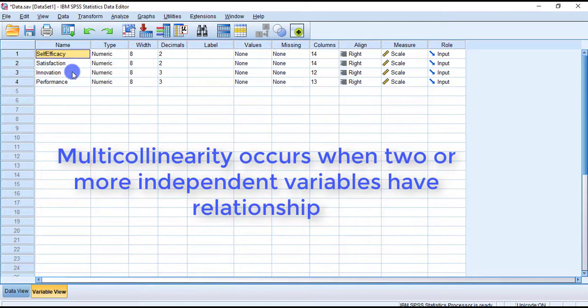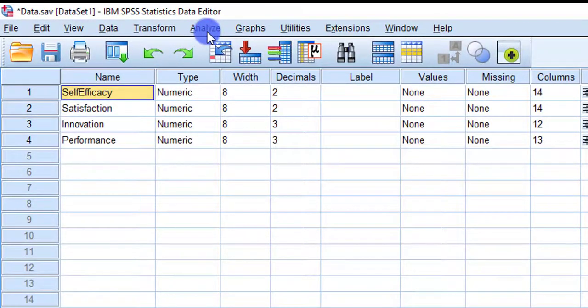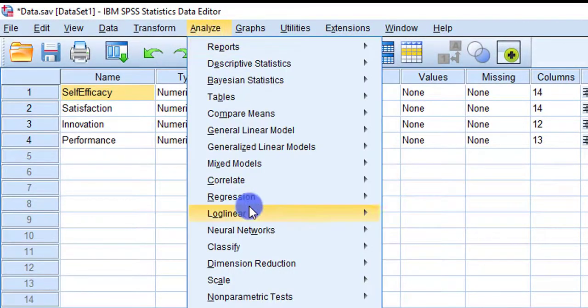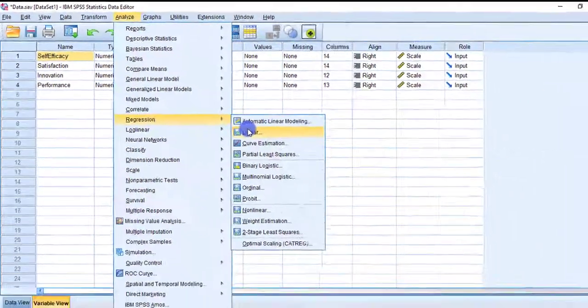Basically, multicollinearity exists when independent variables have a relationship. So let's see how multicollinearity can be tested using SPSS. For analysis, go to Analyze, Regression, and Linear.